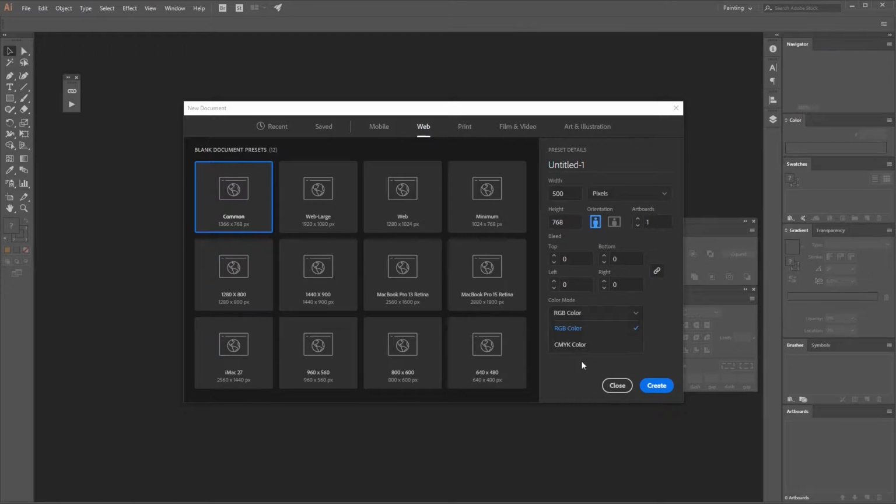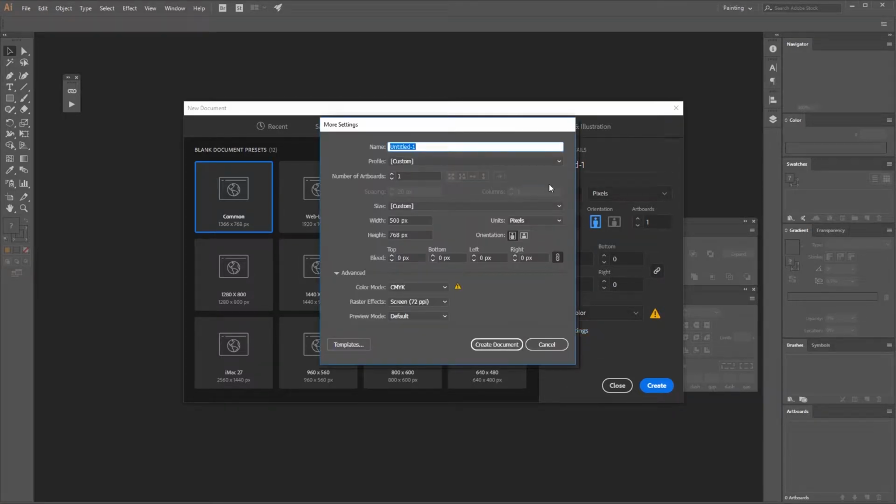It's not convenient to use RGB when we're going to be printing because the colors would change and we don't want that. If we change to CMYK, we'll see that a little alarm will go off because, as I've said before, the colors change a lot.